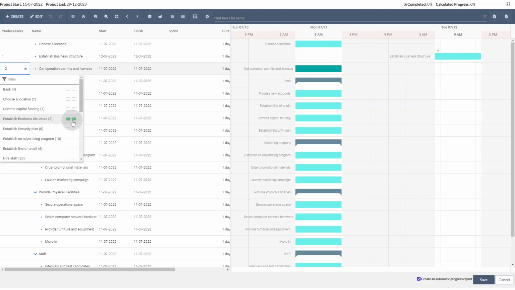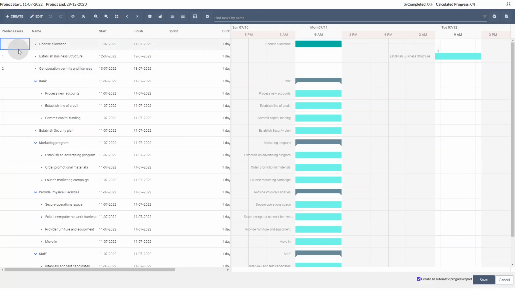If I want another type of dependency, I simply need to click on the indicators that will represent both tasks to select start to start, start to finish, or finish to finish. Once I'm happy, I simply need to click outside, and this will create the dependency.